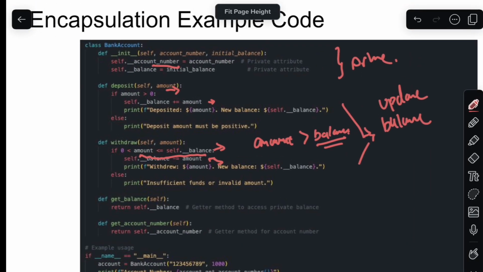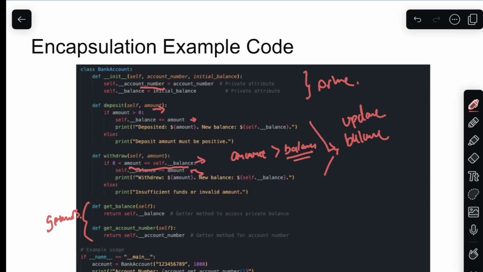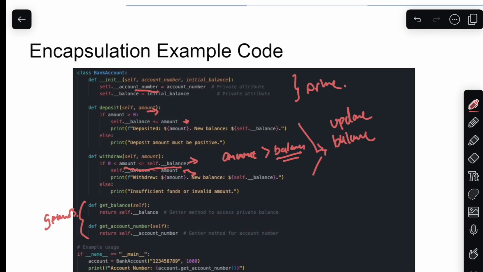And again, we also have two getter methods that allow the users to view the balance value and the account number value. Hence, using encapsulation, it really ensures the data integrity and grants only restricted access for users to access specific data.